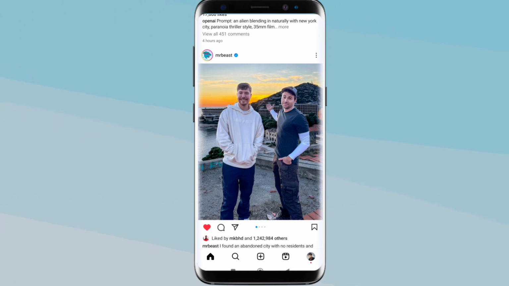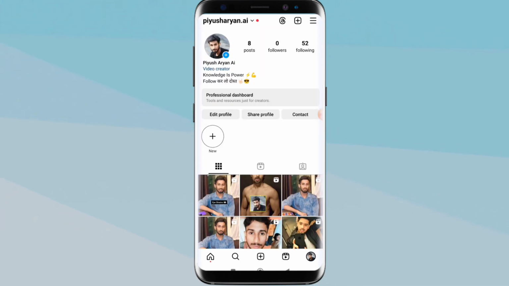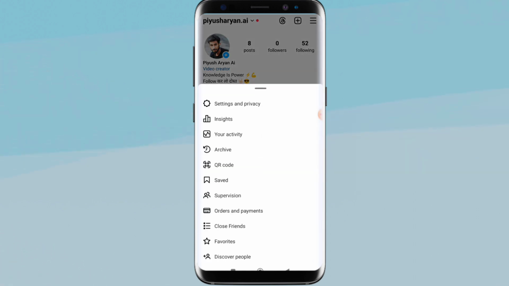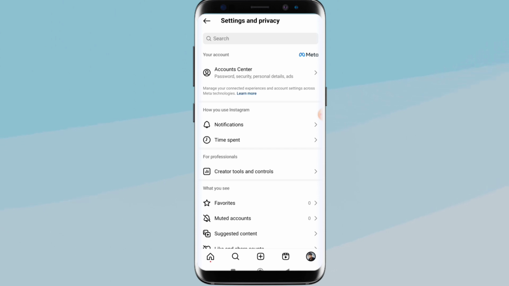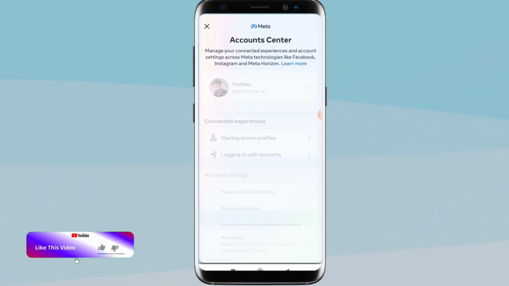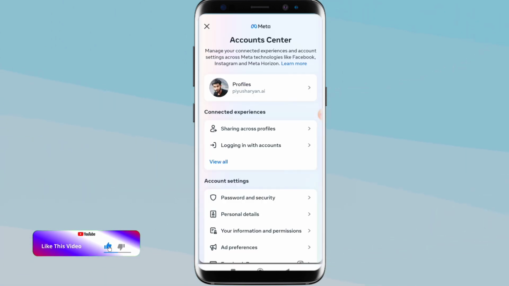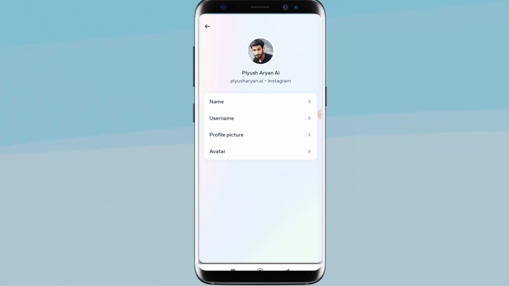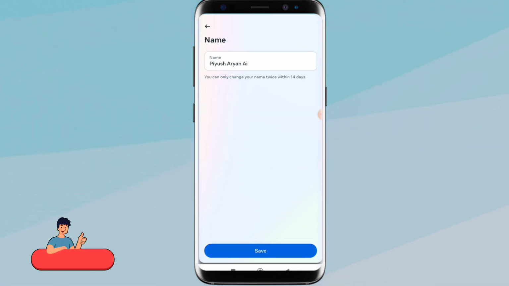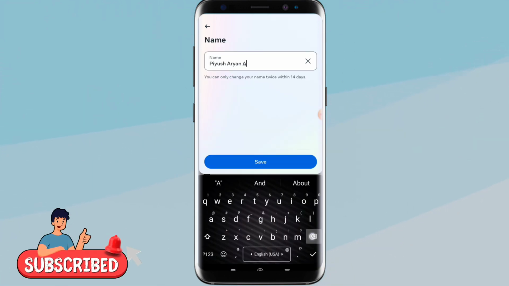So first you have to click on your profile icon. Then you have to click on the three lines at the top. Then you have to go to settings. Then tap on Accounts Center. Then go to profile. Tap on your Instagram profile. Then click on name. And here you can change your username.